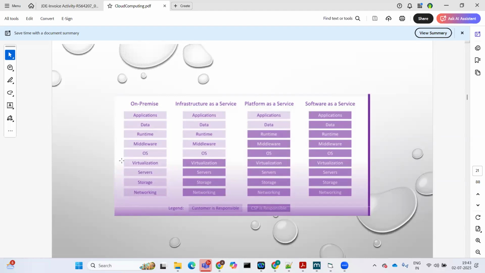So these three things you will understand. This is very simple if you keep it simple. In the case of on-premise, you have to do everything. Whereas in software as a service, you have nothing to do. Everything is given by the cloud. It's a ready-made product. Now, in infrastructure as a service, you need to select your operating system and also what coding you are going to do.